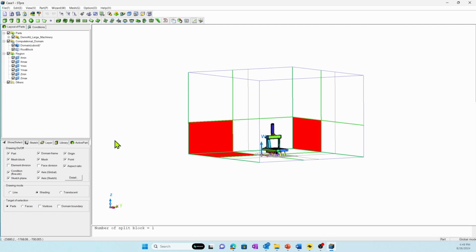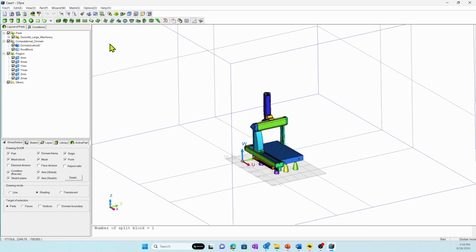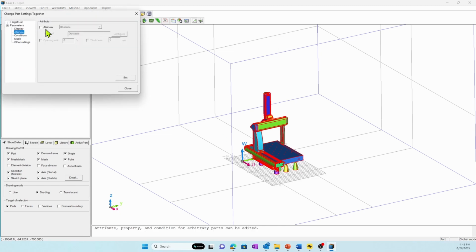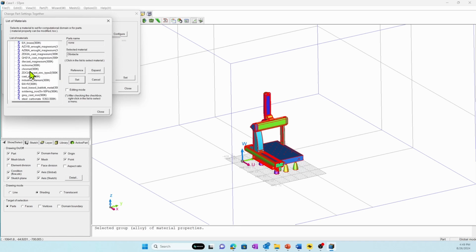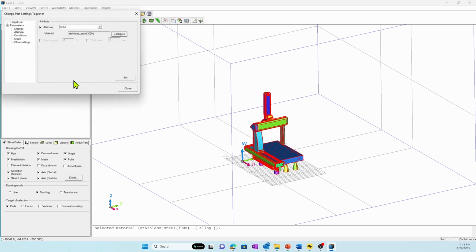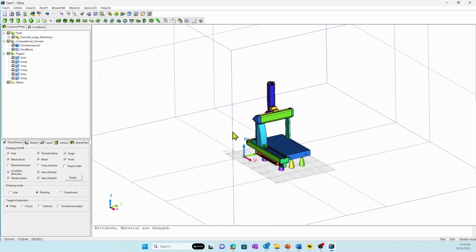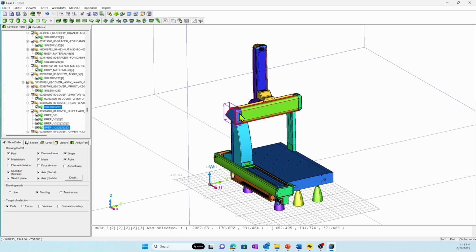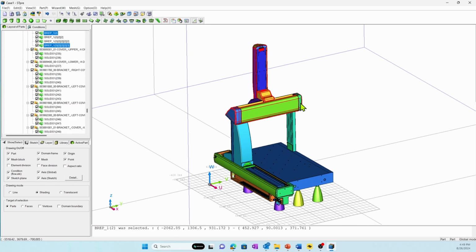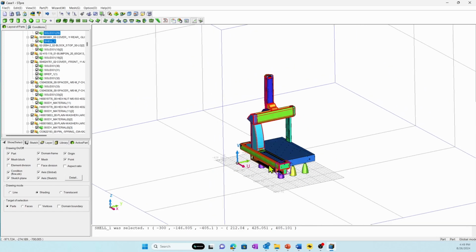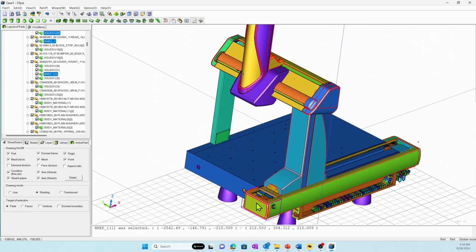Next step is to set material properties to all parts. In this demonstration, I assume that most of the parts are made from stainless steel, so I will set all the parts as stainless steel by selecting all the parts using rubber box selection. It is useful to use the Change Part Setting Together menu to set part conditions at once. I am going to modify the attribute and select stainless steel. Then I am going to change the material property to polycarbonate resin for some of the selected parts.